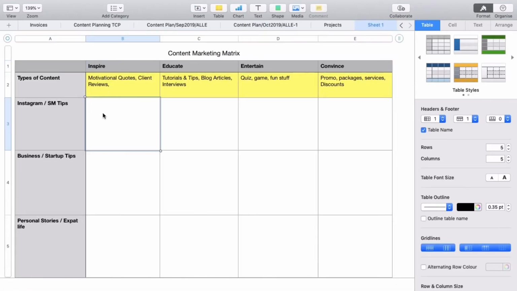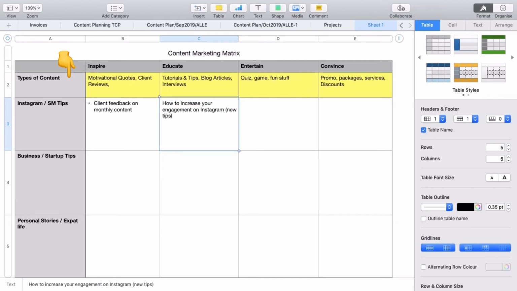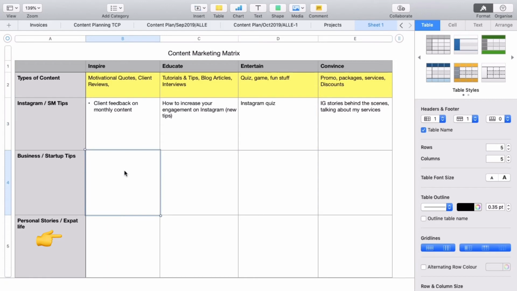So this is a spreadsheet I created based on the content marketing matrix I showed you earlier. If you look at the columns, I have listed the 4 types of content based on the matrix. These are inspire, educate, entertain, and convince. Now, if you look at the row section, I have included 3 different types of content pillars based on my own Instagram strategy. In the first row, I have Instagram tips. In the second row, I have business tips. And in the third row, I have personal stories and expat life.